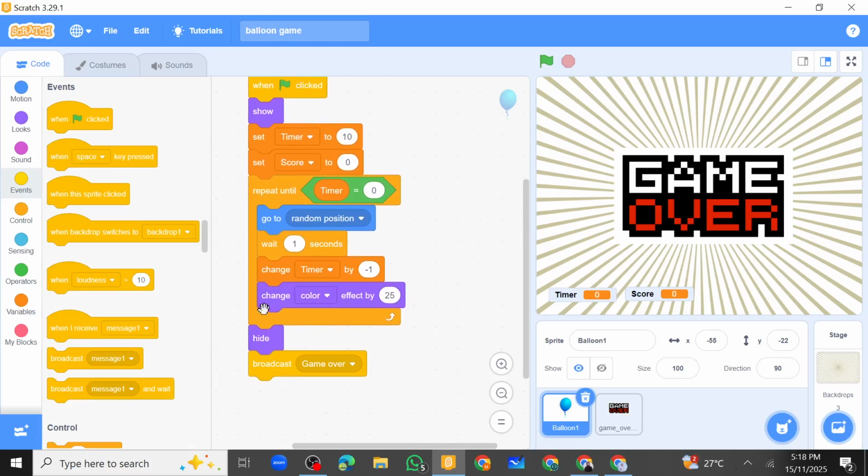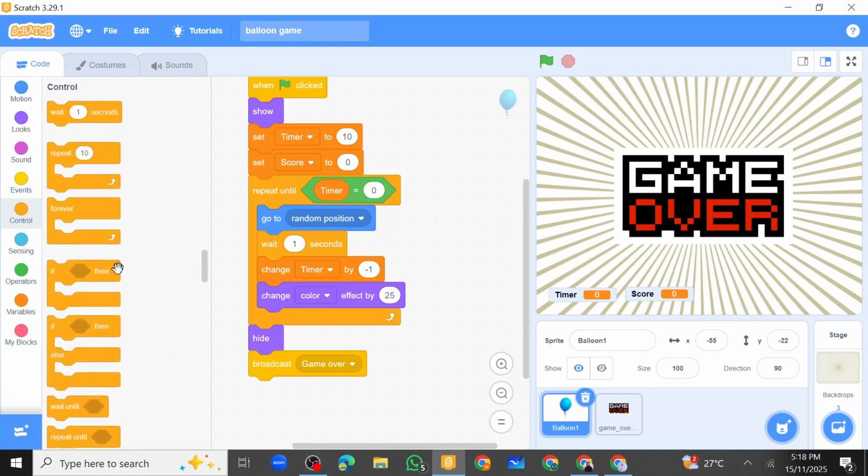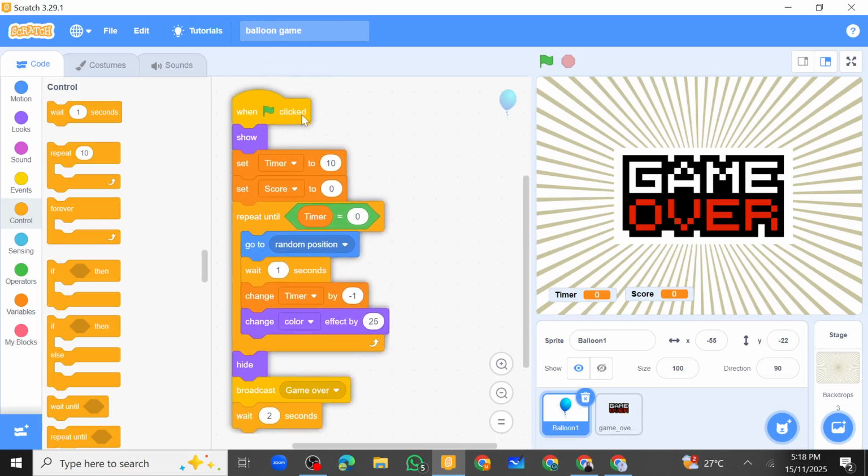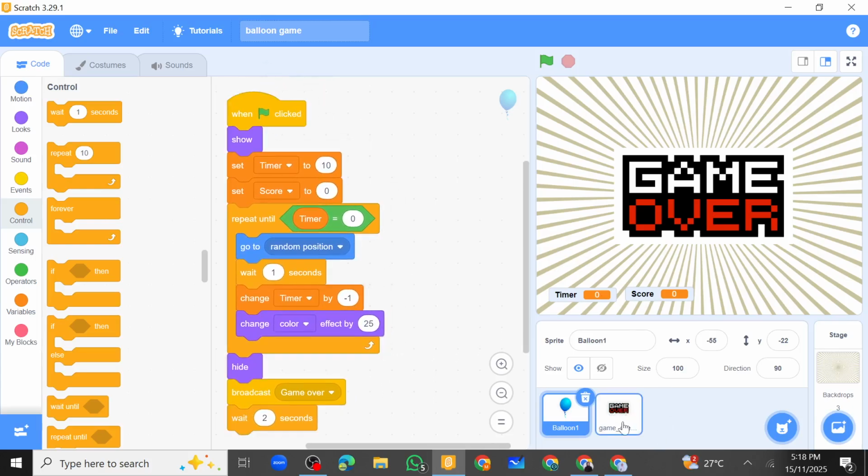when the game will be ended or when the timer gets zero value. So after that, let's just put a wait block for 2 seconds, or it's up to you whether you want it or you don't want it. I'm just putting it for 2 seconds so that my message will be broadcasted, and on the other hand, I will be able to show this game over sprite on the other side.